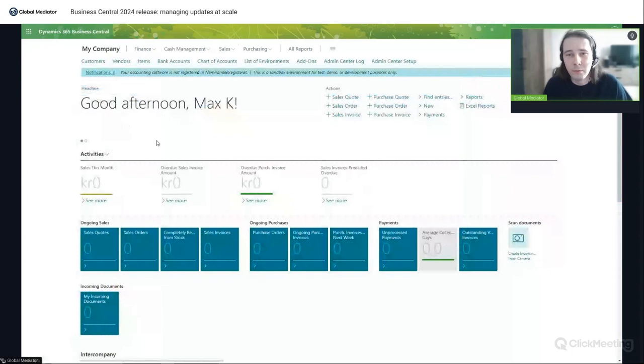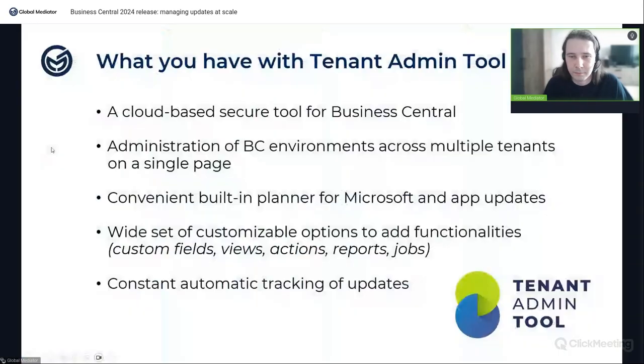So this is a quick overview. Let me sum it up a little bit. In the end, this tool is designed to be one place for administration. You gather all your tenants, all your environments on one page, and you administer that with one user. And then the focus is on security of this thing. There are no third parties involved, but it's also protected by Microsoft as any other data inside Business Central.